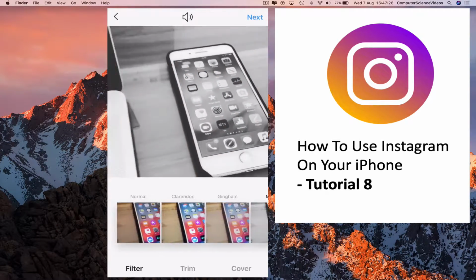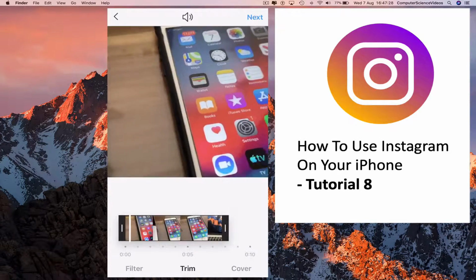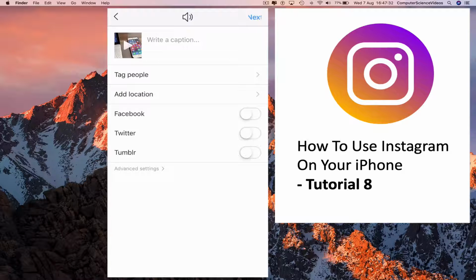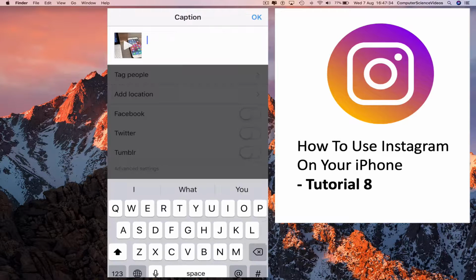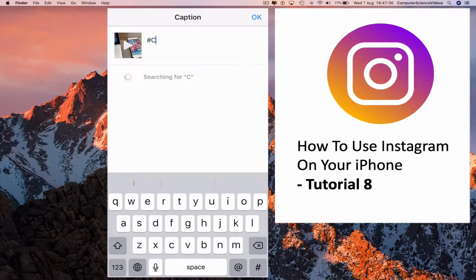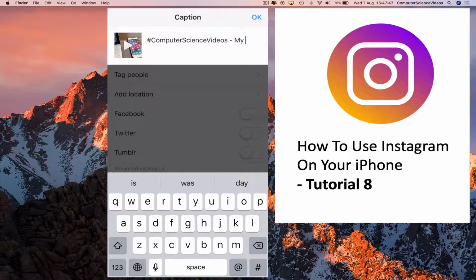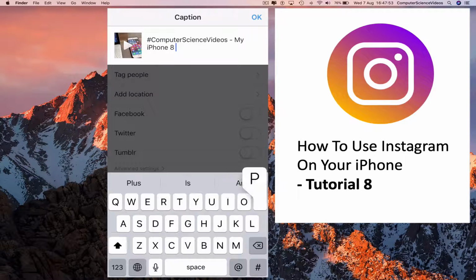Change the contrast, the filter. We can trim the video, choose the suitable thumbnail for the video. Click on next and now type in the caption. Computer science videos. My iPhone 8 Plus.